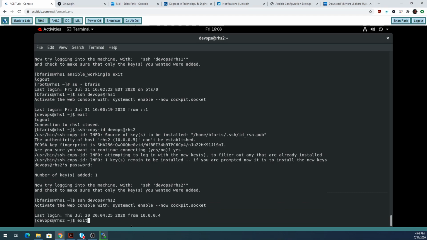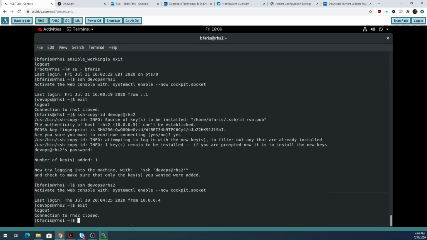So basically, I sign an authentication object with my private key. I send that authentication object over to the other machine. It compares all the keys in the authorized keys file. It's able to decrypt with my public key, so it knows it's me that signed in. I'm going to exit out of here. So I'm back on RHS1 now.